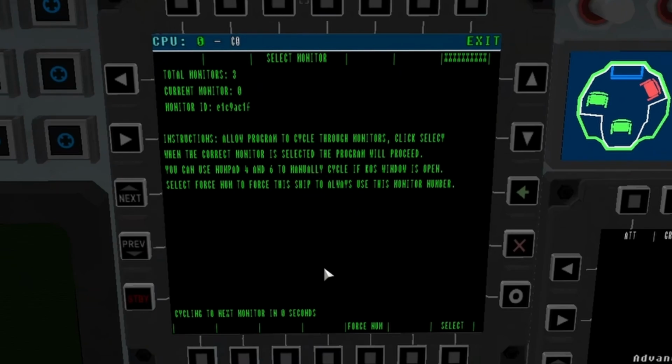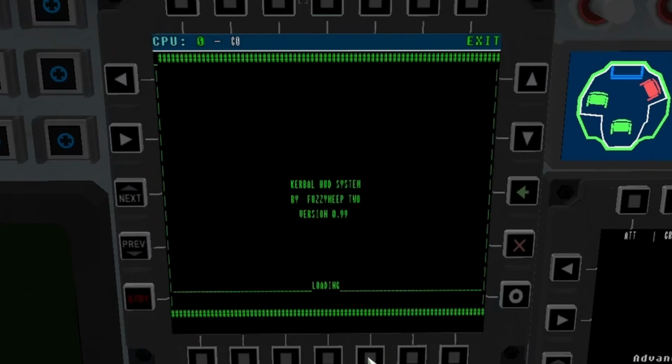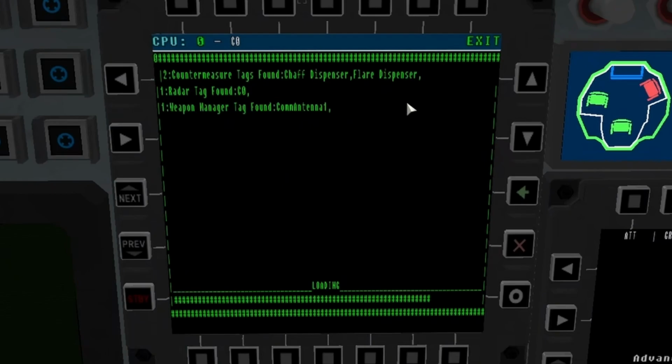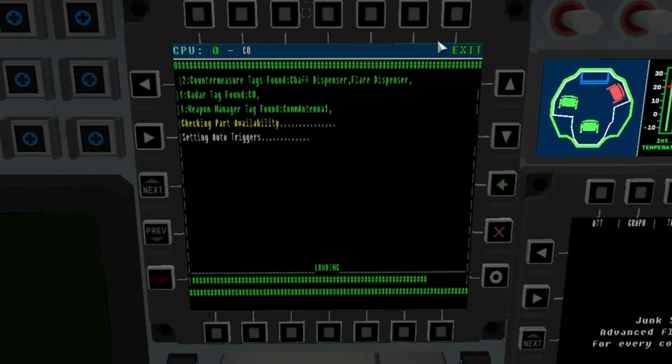Alright, so we're going to wait for monitor 1 again. If you pull up the kOS window here, then you can cycle with numpad 4 and 6. But I usually don't use that. I'm going to force number 1 and let it load. Right, so it's loading.